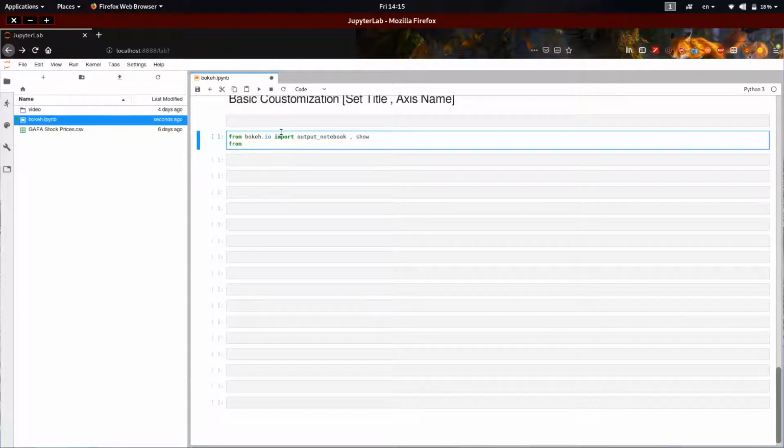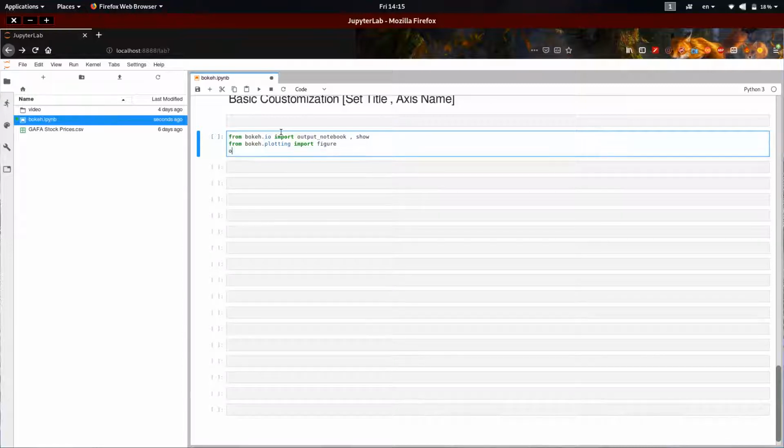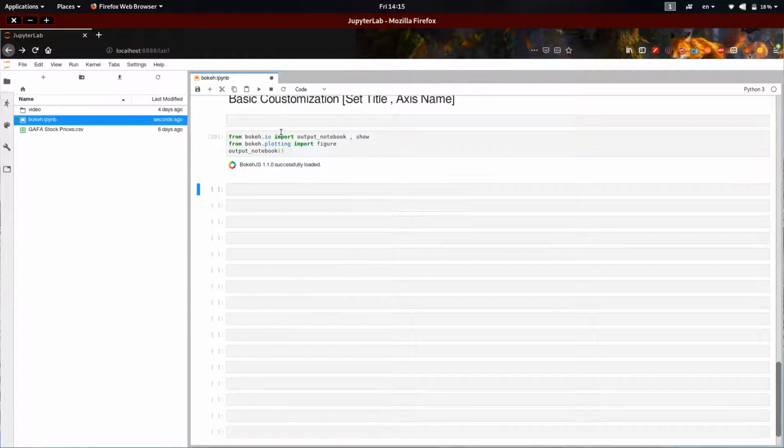So from bokeh.plotting, we need to import something to plot. What do we need to plot? Anything. Where to plot? Figure. Okay, let us now call the output function. Okay, let's move to the next cell.